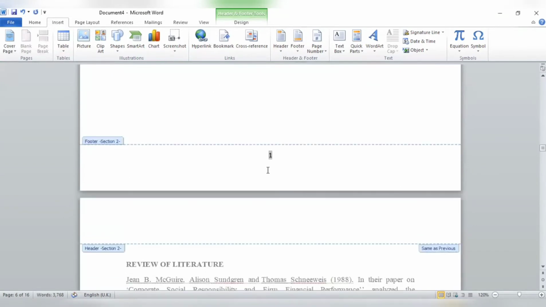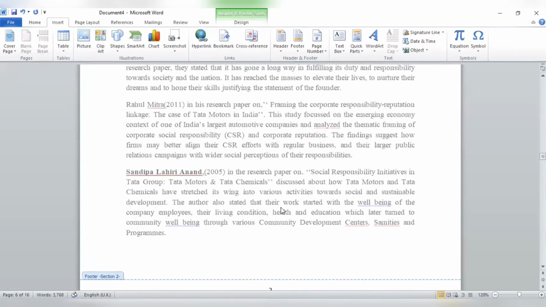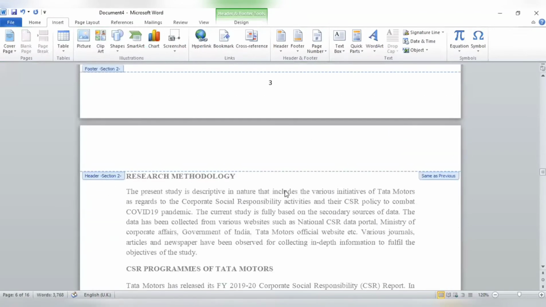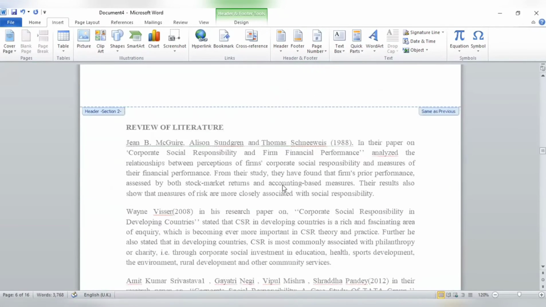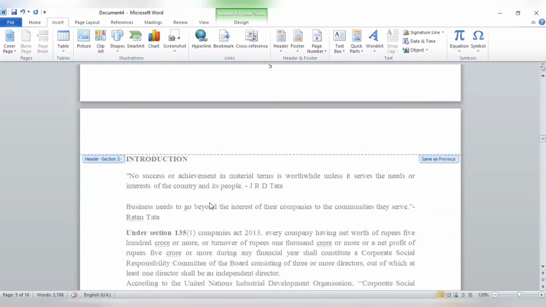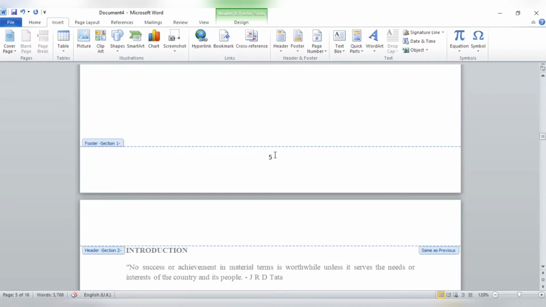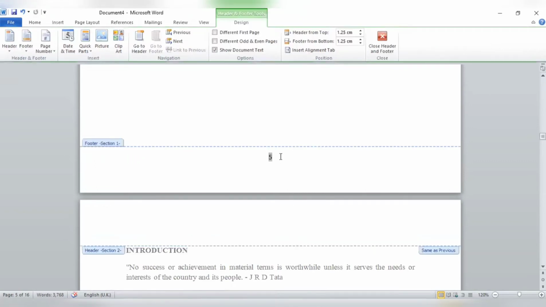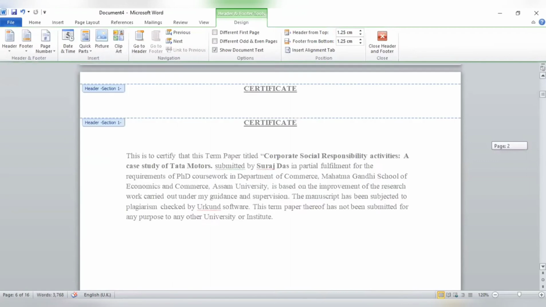So you can see that in the introduction part, page number 1 has come. Page number 2, page number 3, next page number 4. So from the introduction part, the page number has now started. But you can also see that page number 5 is there just above the introduction part. You can just remove this manually. After removing this, you can see that there is no page number in the first 5 pages.